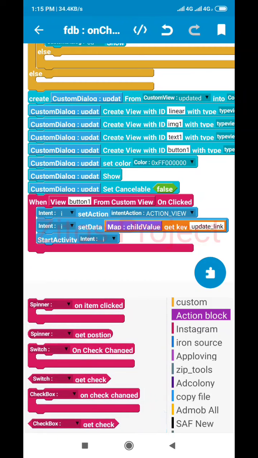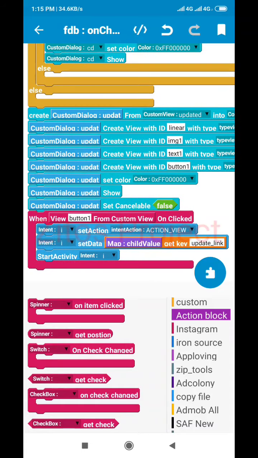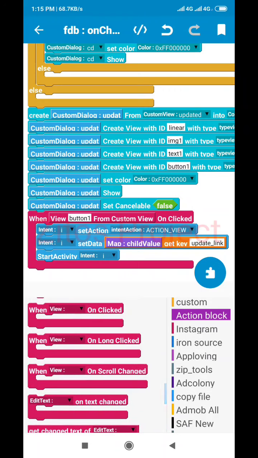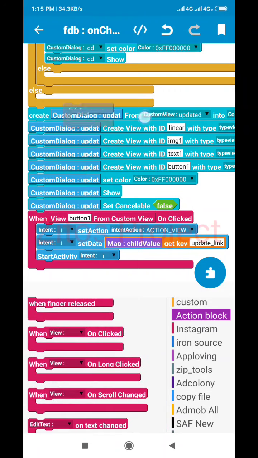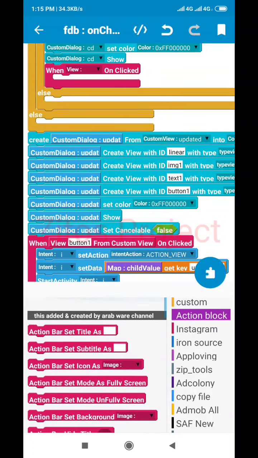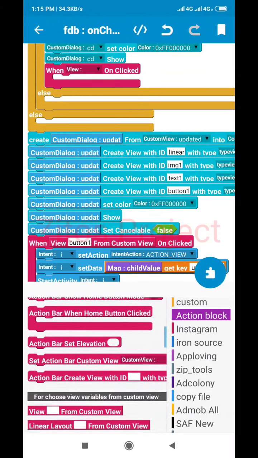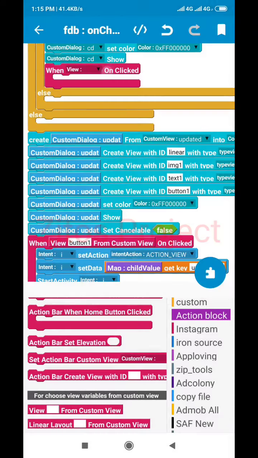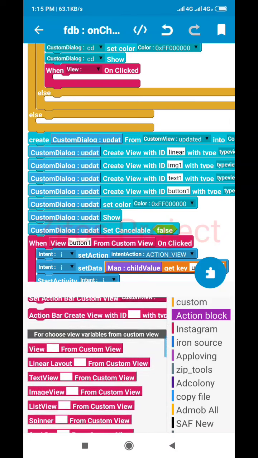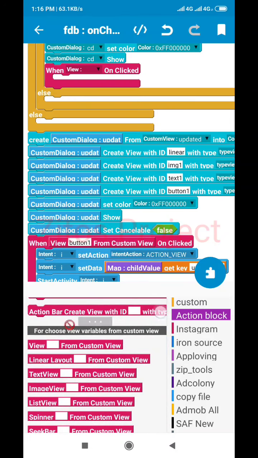Okay, see it here, when it's clicked. Okay, so we're going to look for it. So when this button is clicked, since it's a custom view, when you select here, you won't find any because it is a custom view. So we're going to be using this block also, view from custom view.